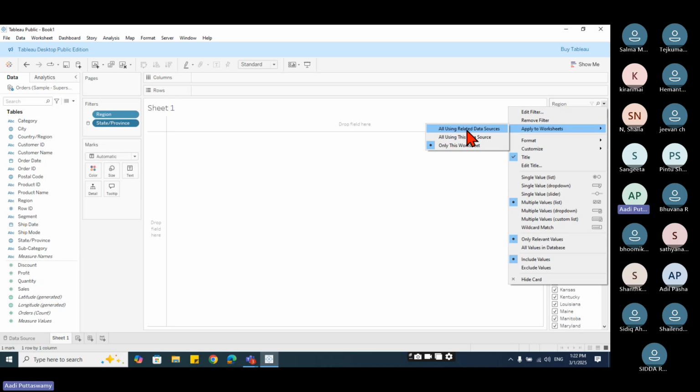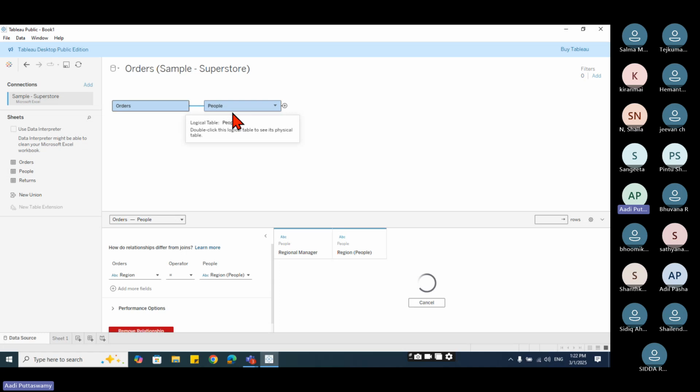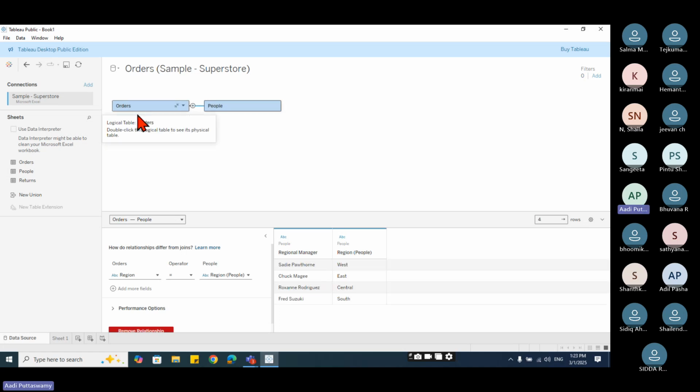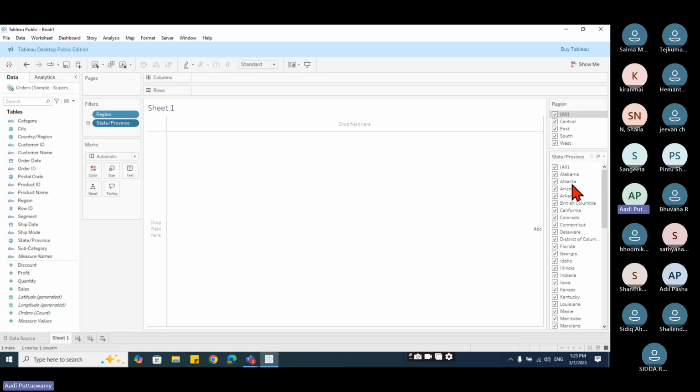All using related data source, this I'll be telling you in the coming sessions. Related means, you know what happens, let me go to the data source here. You see, here I have only one value. And if I take one more, see, this is related. So now I'm taking these orders. Let's say I have the region column here, and here I'll take the manager column. So depending on that, it has to filter. That is what it says. Let me remove this.